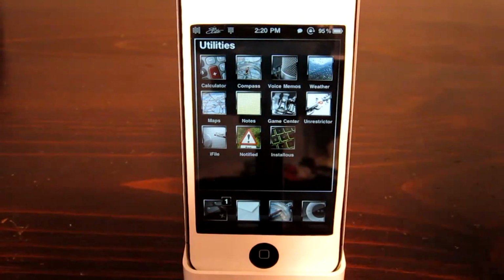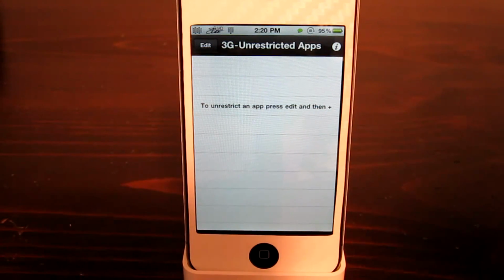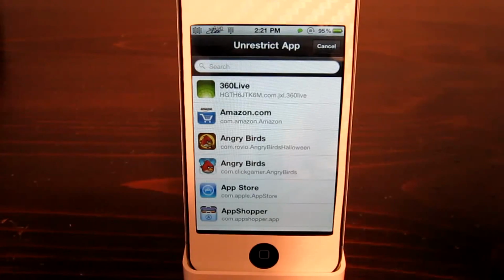The next one is 3G Unrestrictor, which does exactly as it sounds. Some applications, like the App Store, when you download big files, you have to be on Wi-Fi. But with 3G Unrestrictor, if you add that to the list of exceptions, you no longer have to be on Wi-Fi to use that. And that goes along with everything, even the phone, which allows you to do FaceTime over 3G. All you have to do is go into Edit, Add, and pick whichever app you'd like to use.